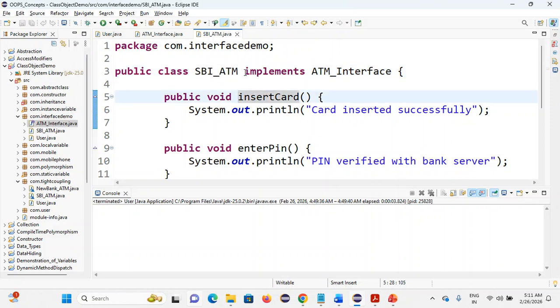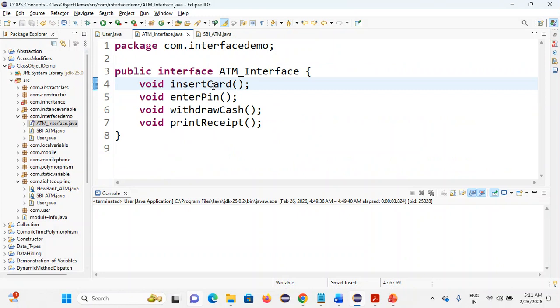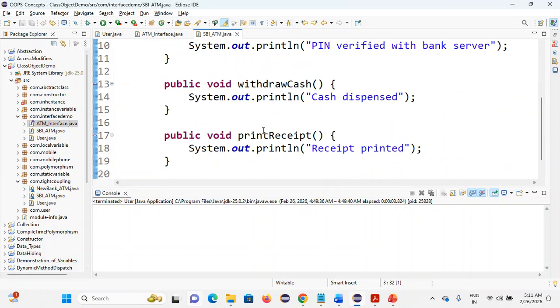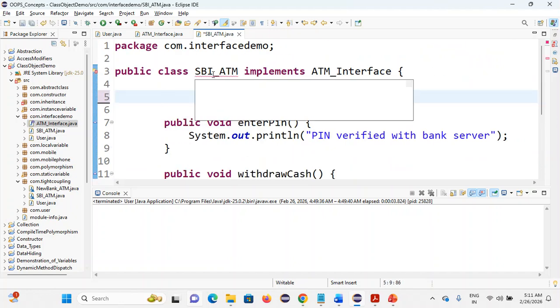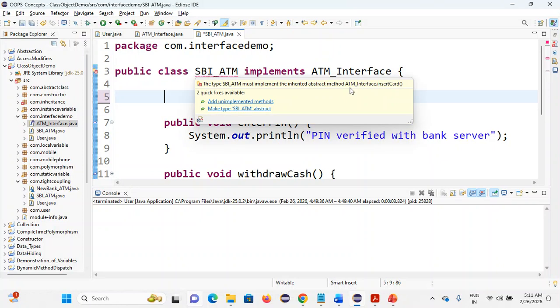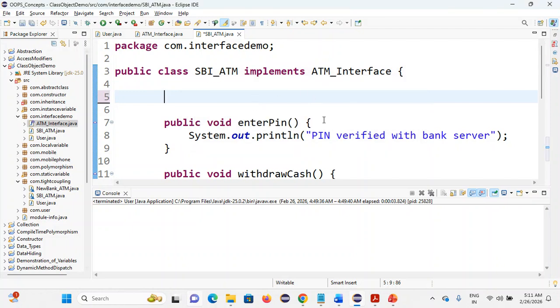Here I'm going to use implements. Important trick question: you have to use the plural word implements, not implement. If you use implement, it will throw an error. So what methods did I provide here? Insert card, enter pin, withdraw cash, print receipt. If I forget to give the implementation here, it will throw an error. See here: SBI ATM must implement the inherited abstract methods. Otherwise it will throw an error.